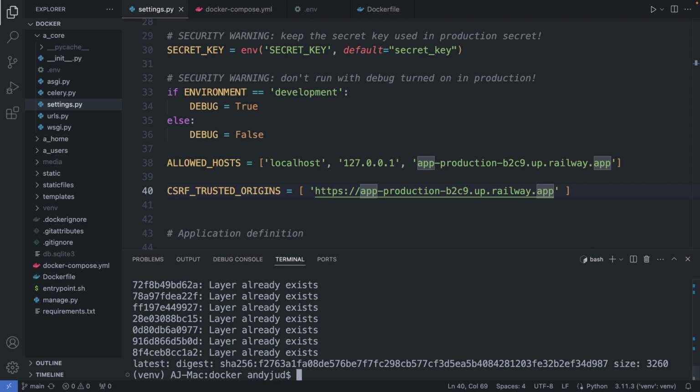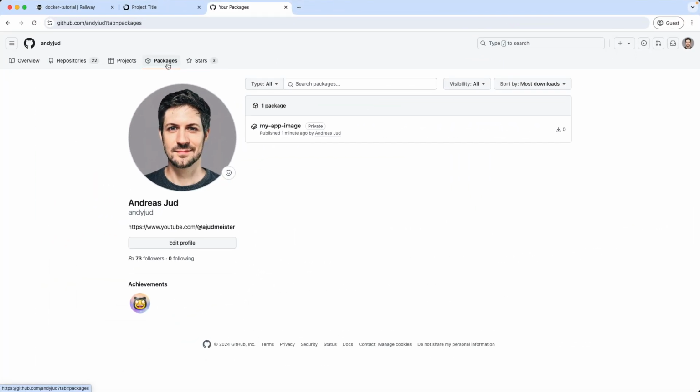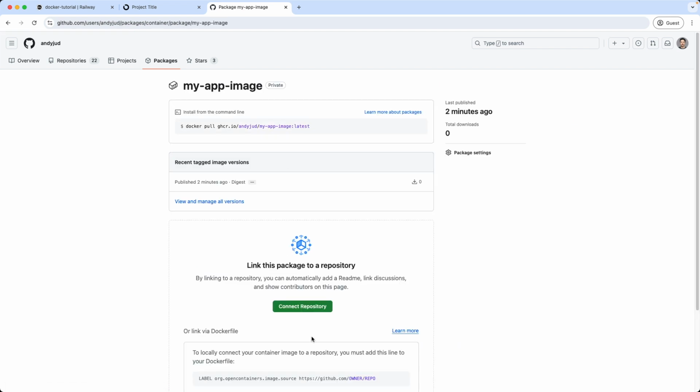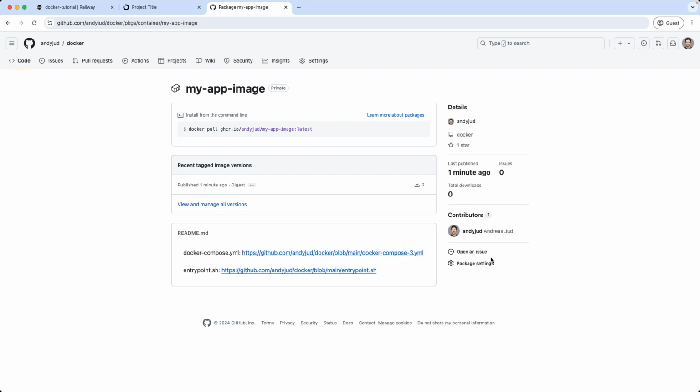Okay, this published the Docker image to the registry. Let's check it out. As we can see, we now have the Docker image published inside GitHub Packages. We can also connect it to our repository, and if we do that, the README file of the repository is displayed here.